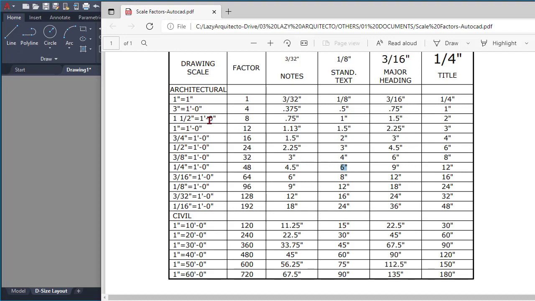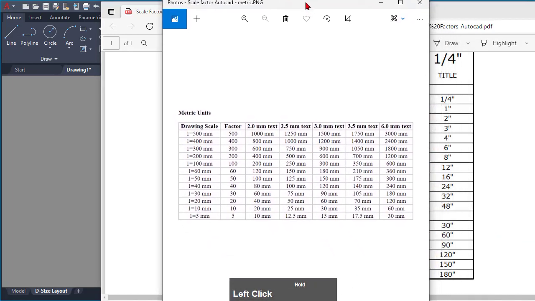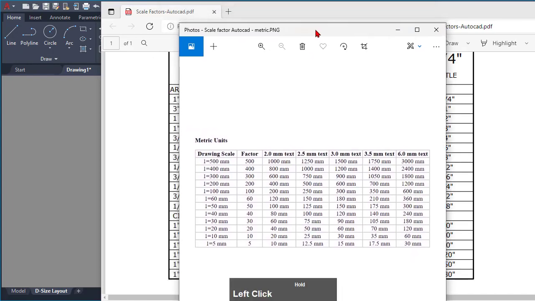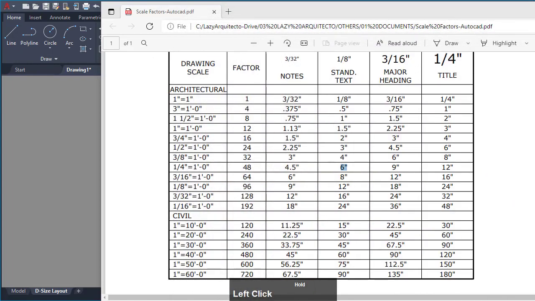And again, this is for imperial, right? But if you were using metric units, it's the same idea, but you'll have this metric units chart. Since we're using imperial, I'm going to show you with imperial, but it's the same method and idea. So 6 inches is the height of our standard text for 1/4.